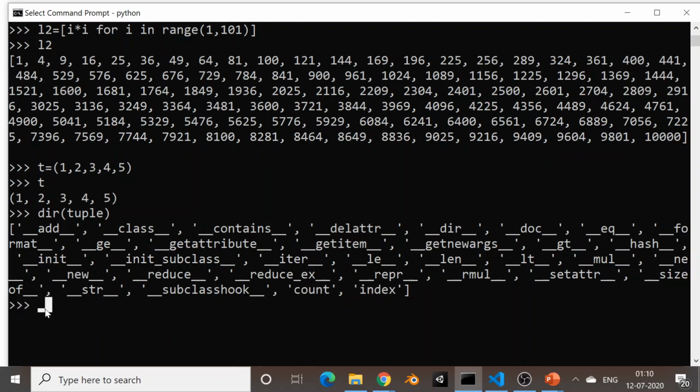Then we have another type of data structure called set, as we have set in number system. So for example, s equals to, now to initialize a set, we make use of curly braces. To initialize a list, we make use of square brackets, to initialize a tuple, we make use of parentheses, and to initialize a set, we make use of curly braces. So I can initialize the set with numerical values like 1, 2, 2, 3, 4, 5, 5, 6, 2, and so on.